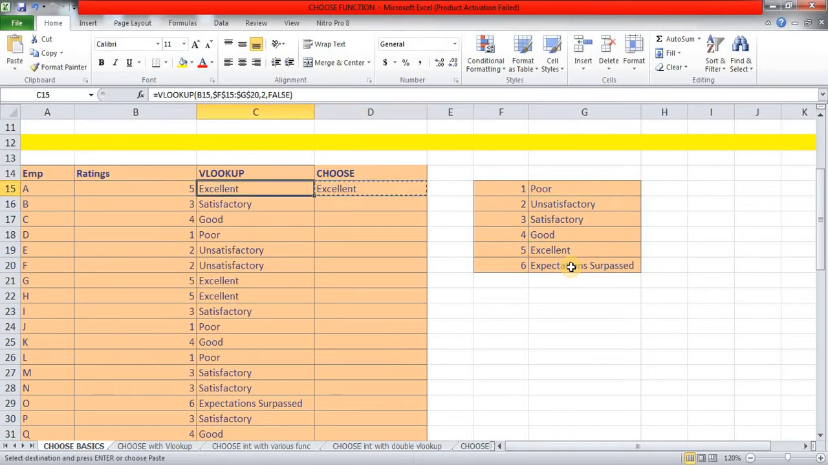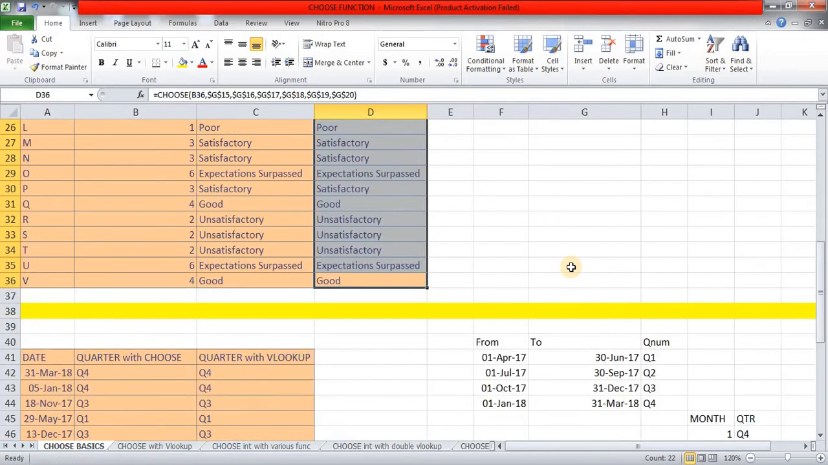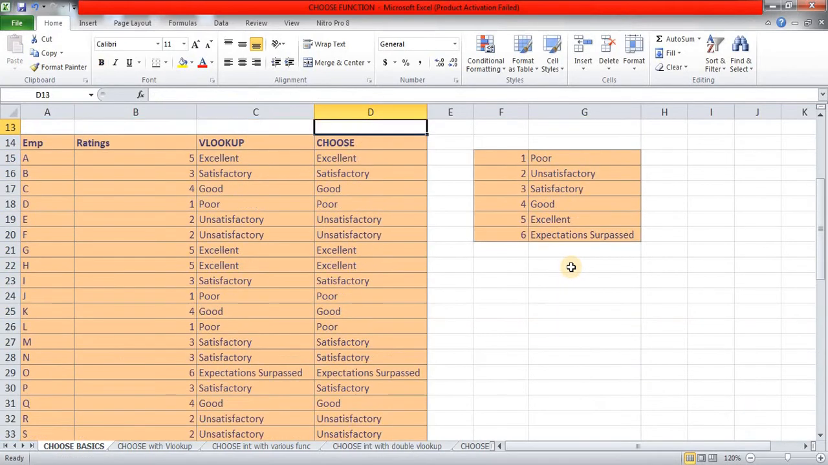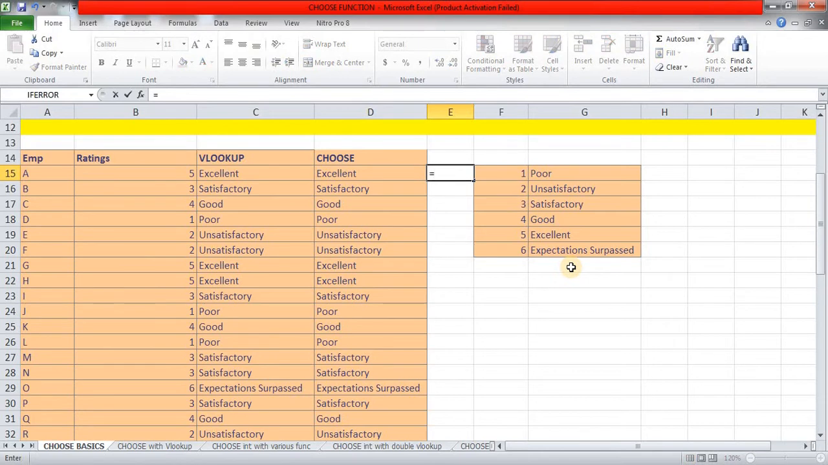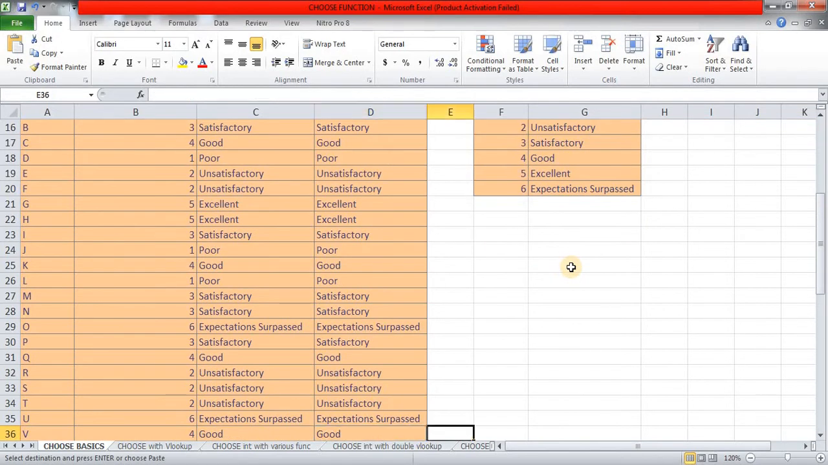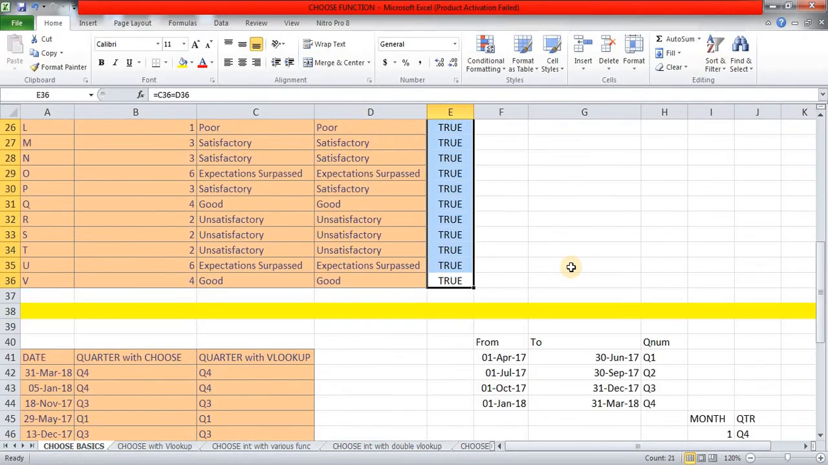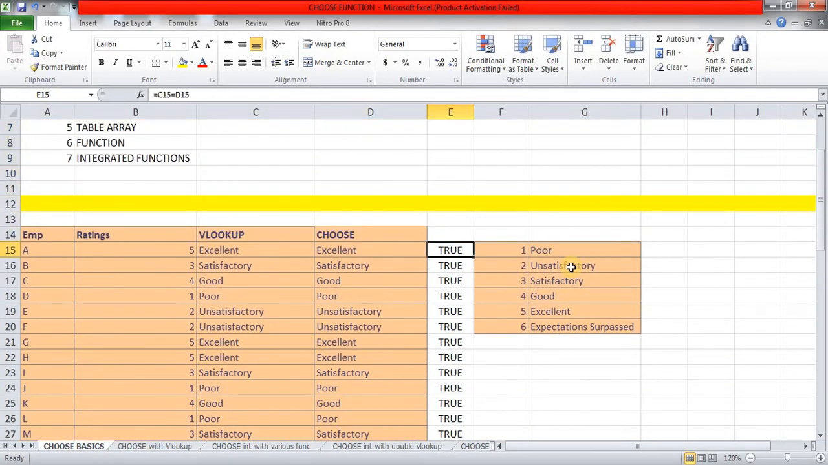Control C, control down arrow, control shift up arrow, and enter. So if you can see, even CHOOSE is giving us the same result. Okay, let's check this out. Let's ask Excel a true or false question. Hey Excel, whether this is equal to this. True. Control C, control down arrow, control shift up arrow. So you can very well see even CHOOSE is fetching exactly the same result.